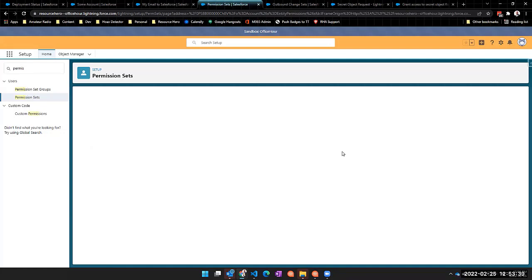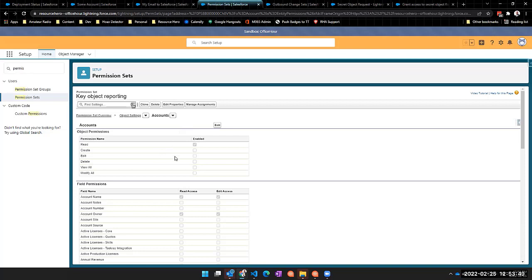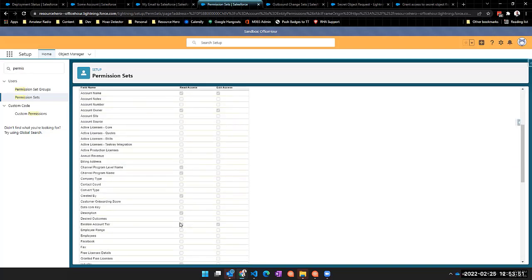So now if you had somebody in that minimum access Salesforce profile and you were to grant them access to this permission set, they would be able to run reports, and they would be able to run reports on the account object. And the only fields that they would see are the ones you've selected here. So taking a quick step back, does that answer your question as to what you were trying to do?